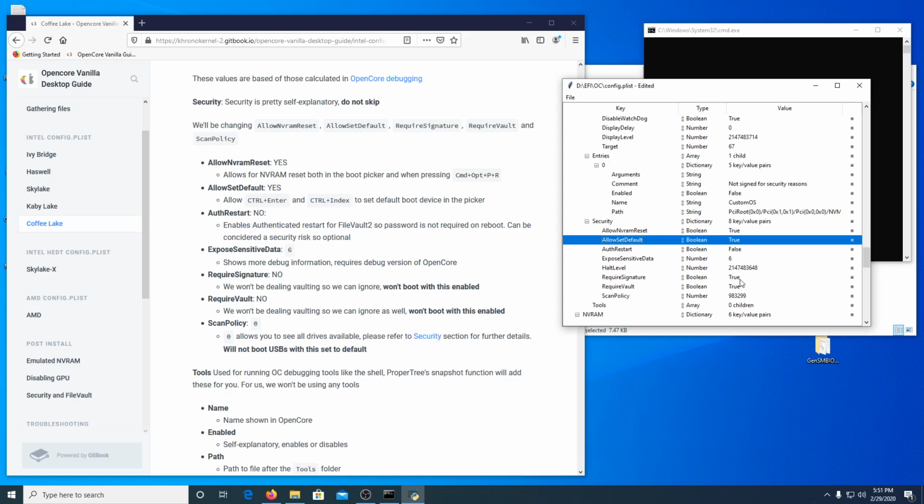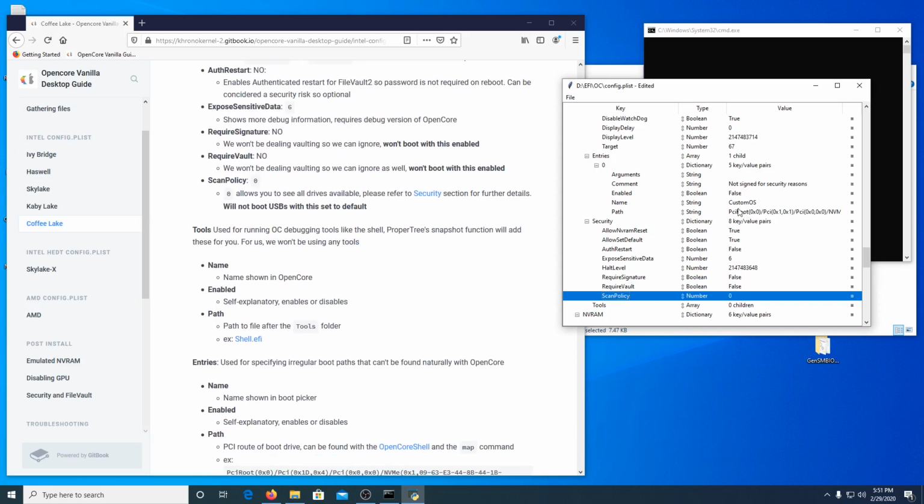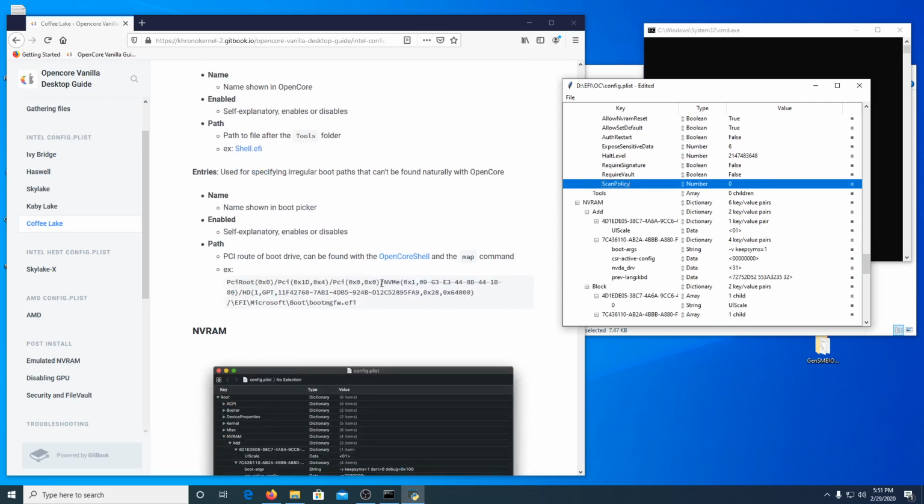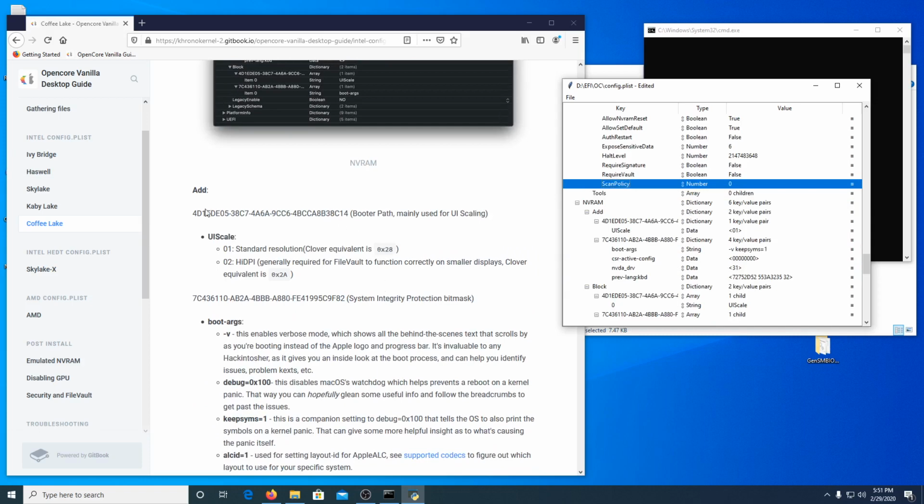This we don't need to change. Require signature, no. Require vault, no. Scan policy needs to be 0. All right. Let's keep moving. Okay, everything here is fine. Let's go to NVRAM. This number, just check it. If you highlight it and then just use the arrow key to the end, you'll see it's the same number. So we're good there.